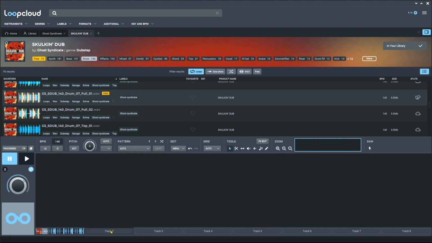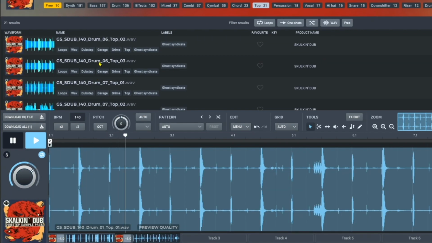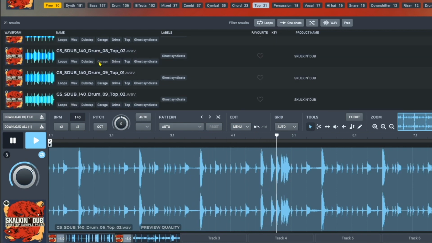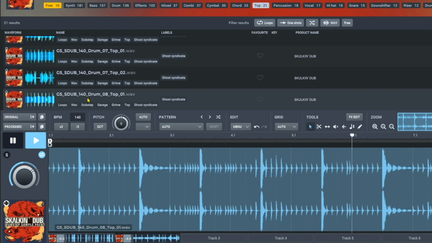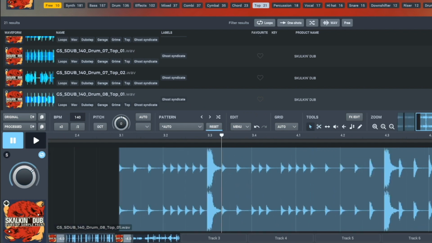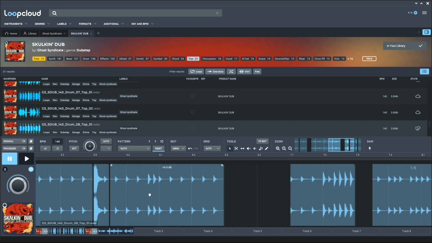Now let's check out some top lines by choosing the tag at the top. I like how this one sounds, but this time let's remove all the snare hits and make a bit of a groove by adding some dead space right after where the second and fourth snare hits will be.